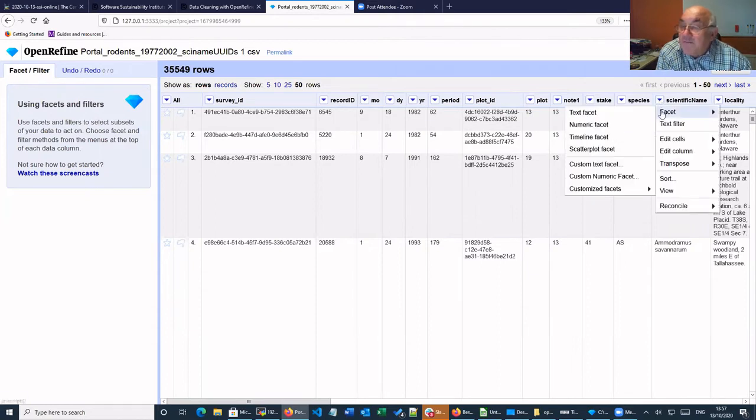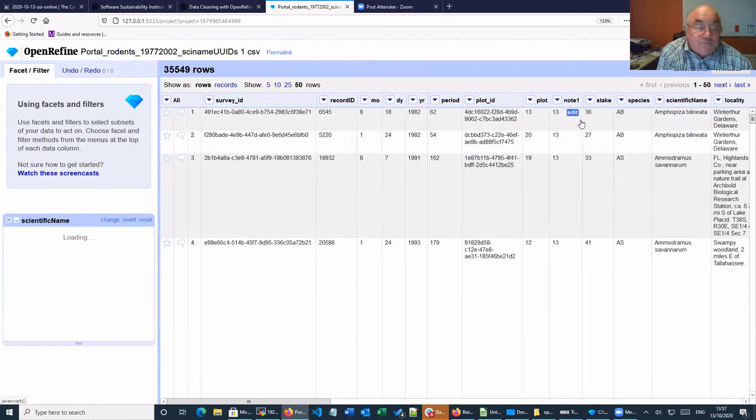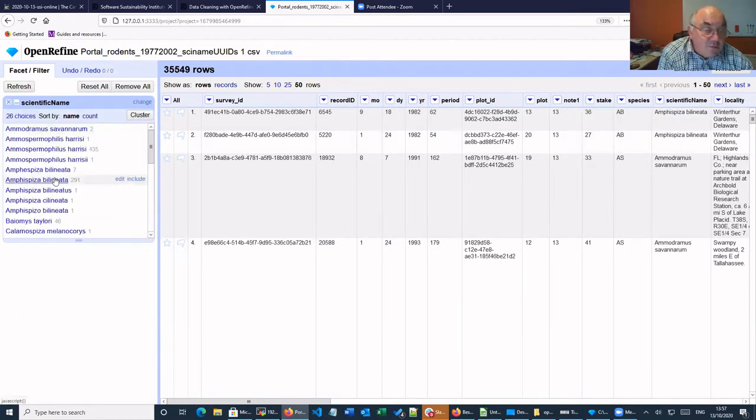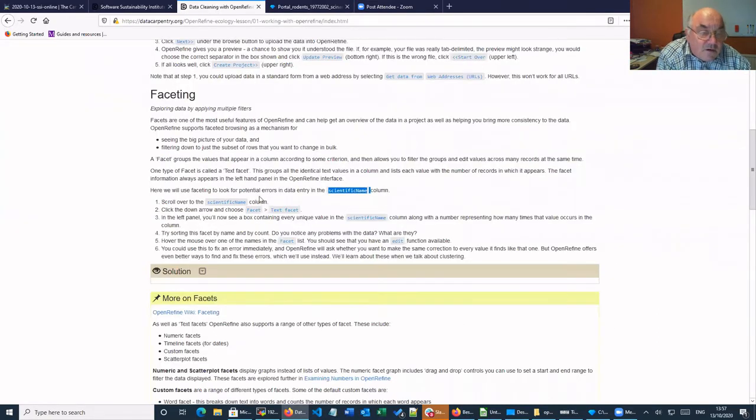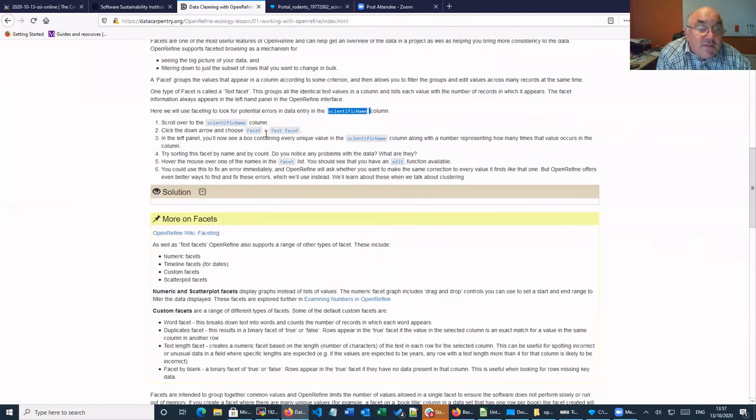Little down arrow, facet, text facet. And there we are, back over. Okay, so there are various things you can do on that, and just see how far we've got. Scientific name, text facets, hover the mouse.